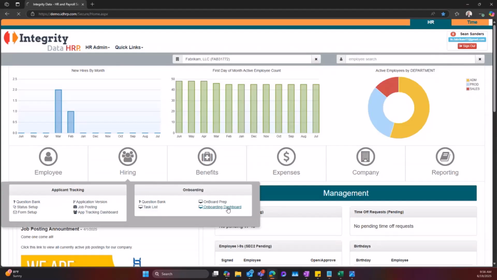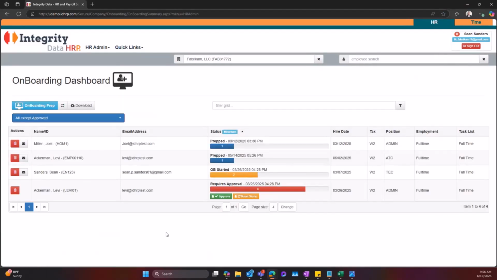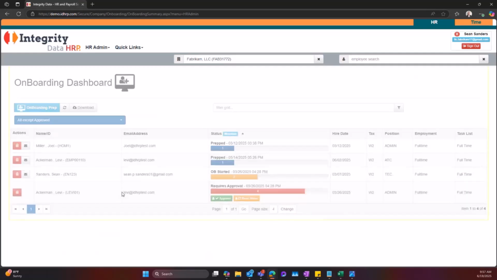Now, in the onboarding dashboard, if we click into this, you're going to see a list of employees that are currently being onboarded and at the very least have been prepped by an admin. As you can see, the prep status just means that the employee has been prepped, but they have not actually started their onboarding process. We do have onboarding started. And then once the employee has completed it and it's ready for approval, it'll be in this approval step. Let's take a look at an employee that's already filled in all the information so you can look at what a completed onboarding step looks like.